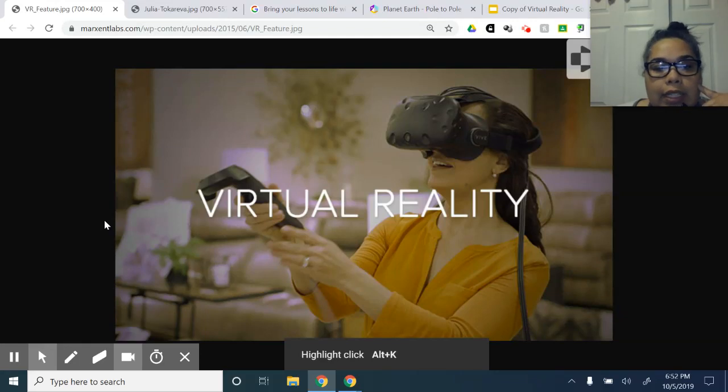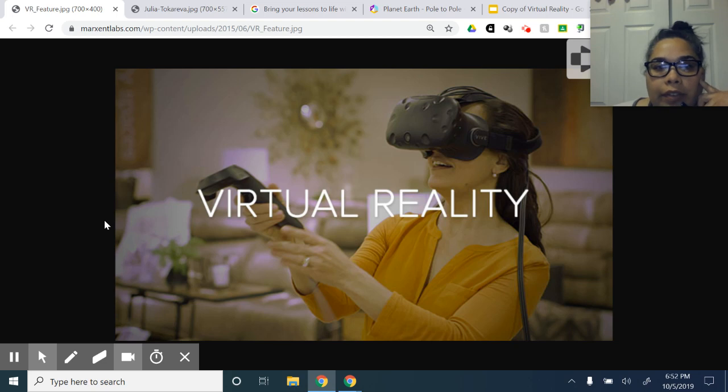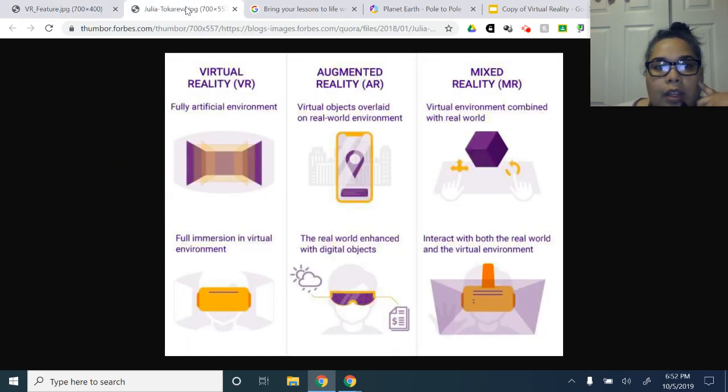Okay, so for today's Saturday stuff, I wanted to talk about virtual reality. I've done a few assignments about this, and I think I've got a good handle on it. But first, I want to talk about the difference between VR and AR.